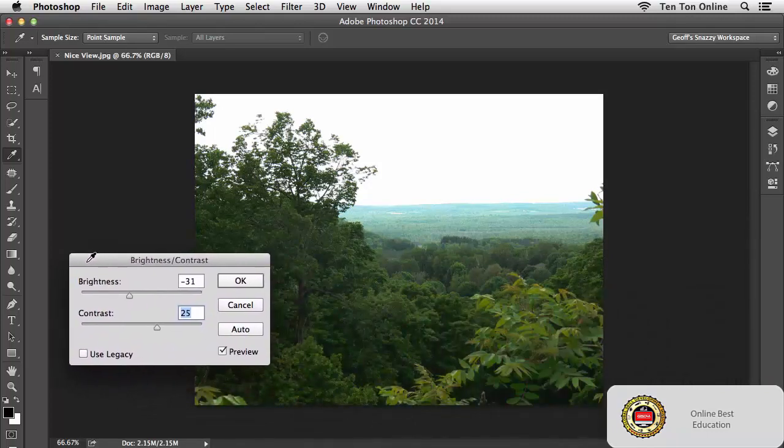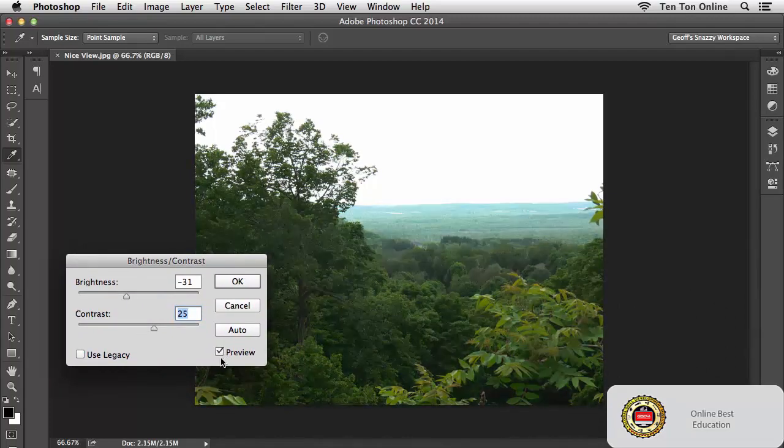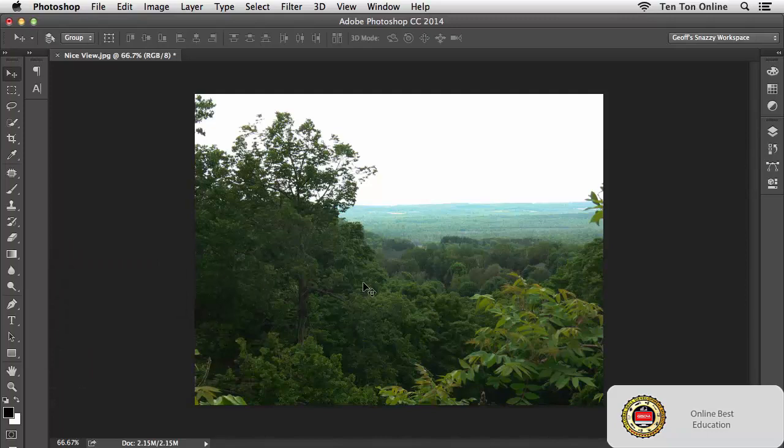Here's a neat trick for you too, by the way. Oftentimes, I'll use this Preview checkbox to give me a before and an after. Do I like that? Do I want to boost up the contrast just a little bit more? Do I want to drop down the brightness just a little bit more? This sort of thing. Once you're happy, go ahead and click on OK, and that's it.